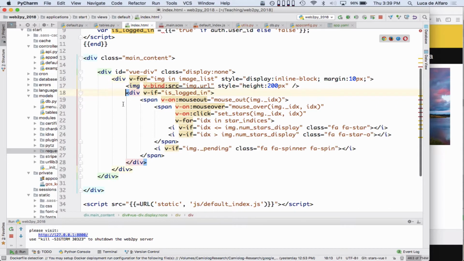And then there is this div, which is present only if the user is logged in, which will contain the stars. Here I define two spans, one inside the other, in which I associate events on mouse over, on mouse out, and on click. Mouse over means you are hovering. Mouse out means the mouse is leaving this area. I want to define these different behaviors, and I simply have callbacks. If you are over a star, I call mouse over. If you click on a star, I call set stars.